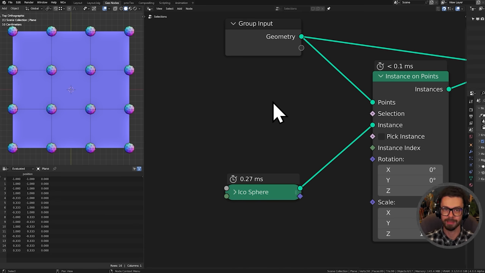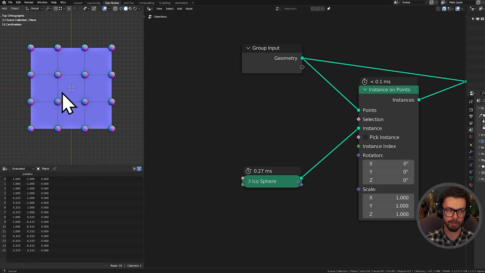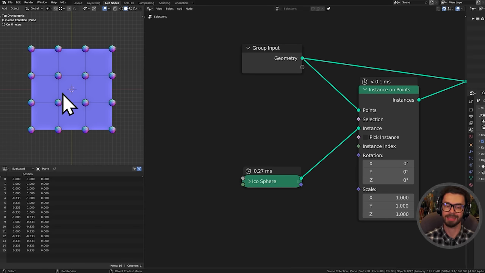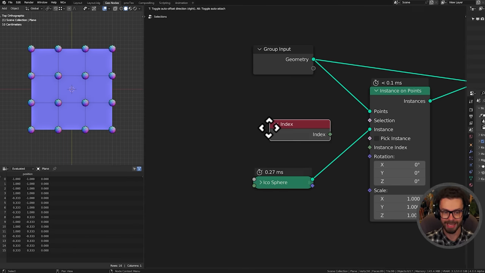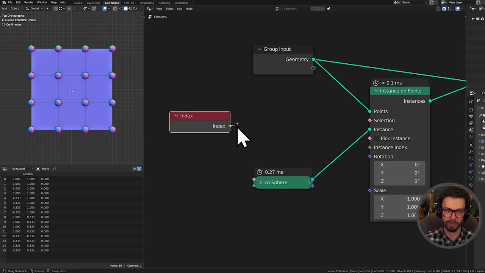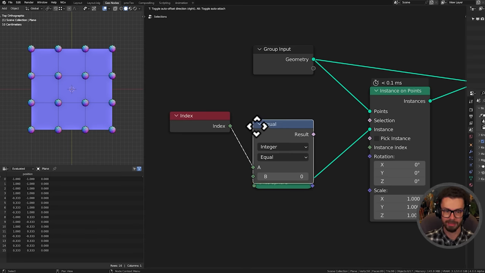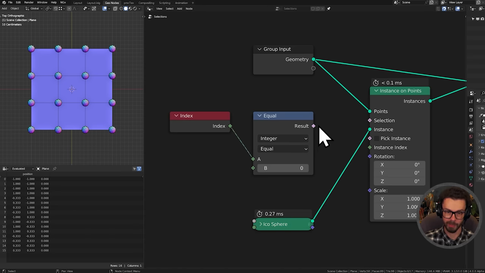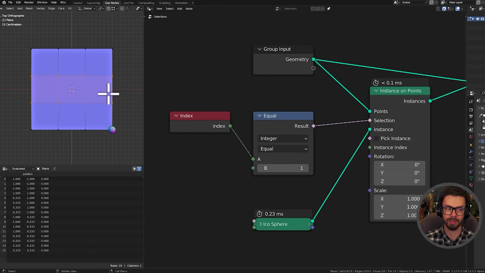So let's set up a very simple selection here. We are going to be selecting index 0 and seeing where that is on here. So we're going to grab an index node. We are going to compare this index node. And if we just plug this in, then we can see that we have index 0 on this corner. Index 1 is going to be on the next corner. This is because this is a real plane that I've manually subdivided. So we have 0 and then 1, 2, 3, and so on. You can see these moving around.